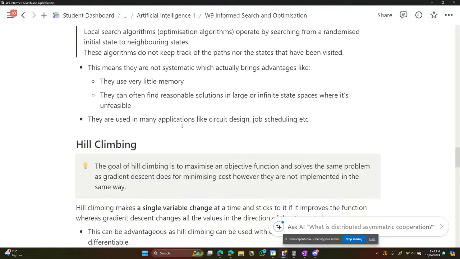These algorithms do not keep track of the paths nor the states that have been visited. This is beneficial and also detrimental. It means that they can get stuck in a loop where they keep visiting the same states again and again, not realizing because they don't remember that they've been there before. Kind of like if you have dementia, right? You can think of these algorithms as having dementia. They don't remember where they've been.